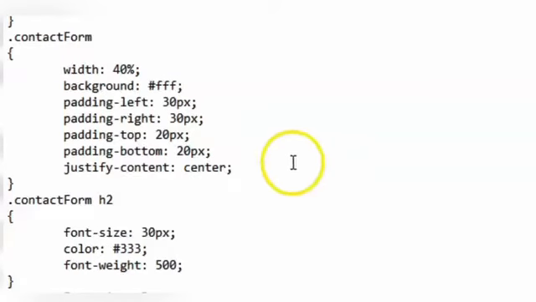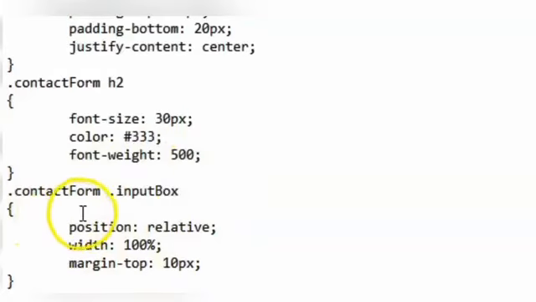Here we go to class contact form: width 40%, background #FFF, padding-left 30px, padding-right 30px, padding-top 20px, padding-bottom 20px, justify-content center. Class contact form heading 2: font-size 30px, color #333, font-weight 500. Class contact form input box: position relative, width 100%, margin-top 10px.